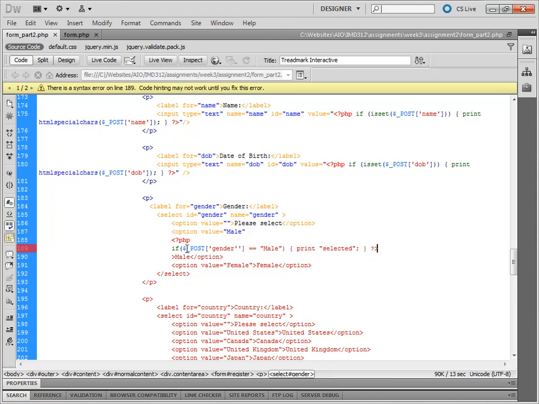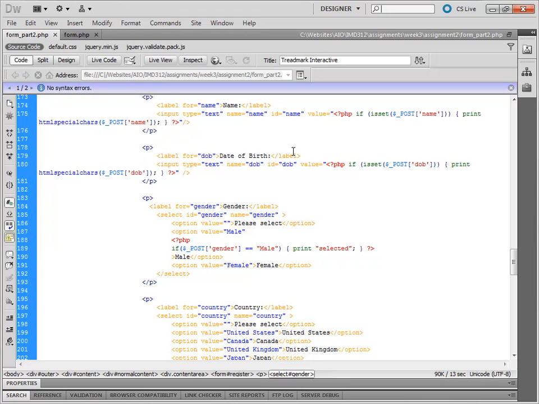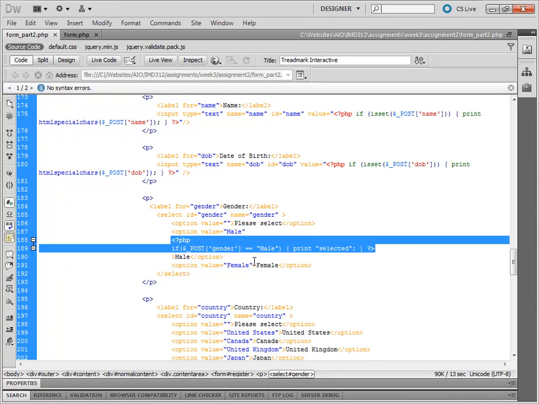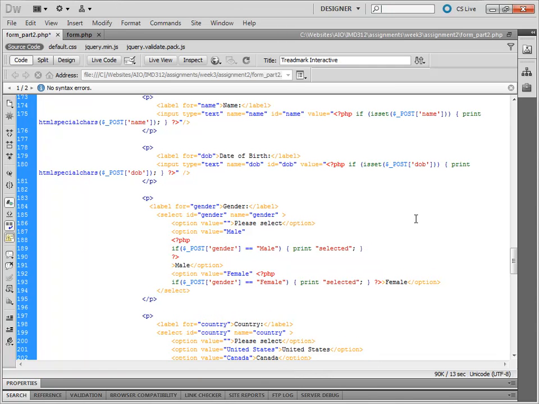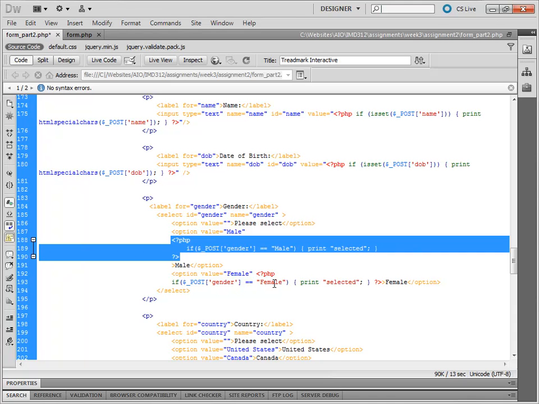So if, oh, I was wondering why it was all red. It's because I have 2 single quotes there, so I need to get rid of that. So if post gender is equal to male, print selected. Okay. So I need to copy the same statement and do the same thing for here, but instead of putting male, I need to put female. And I'll probably clean this up a little bit. And sort of personal preference, you could make this all one line and put it back up here. You can leave it here.